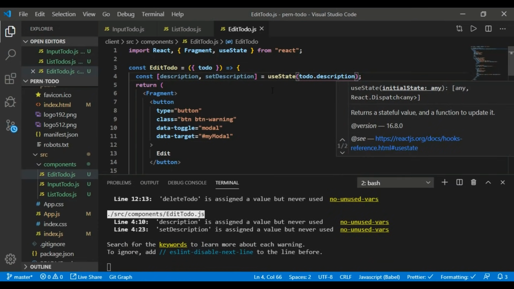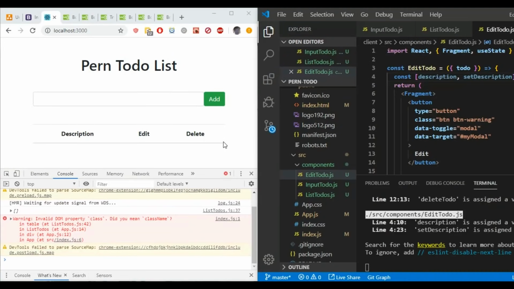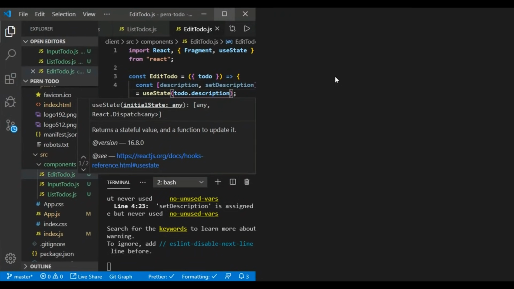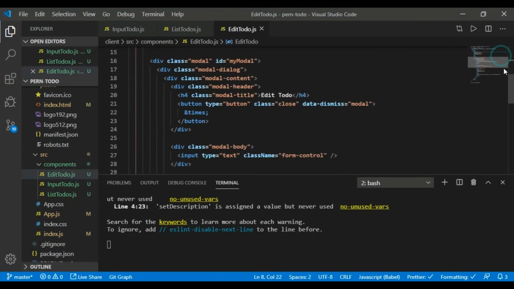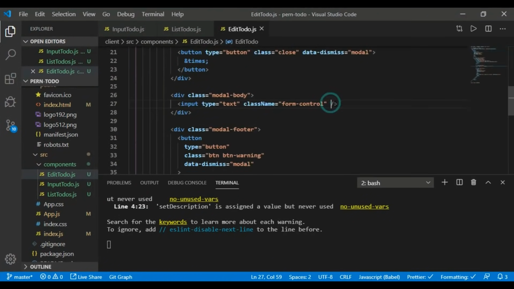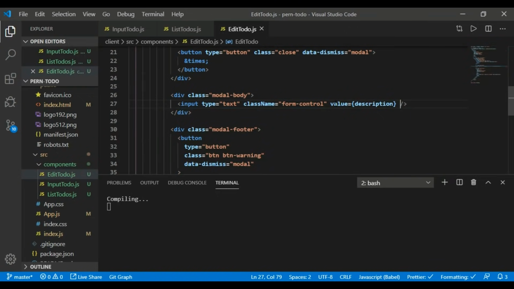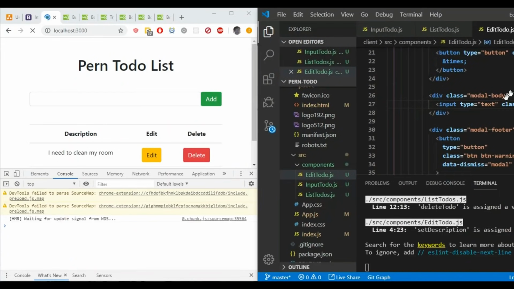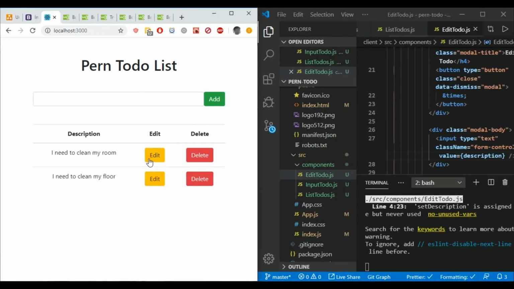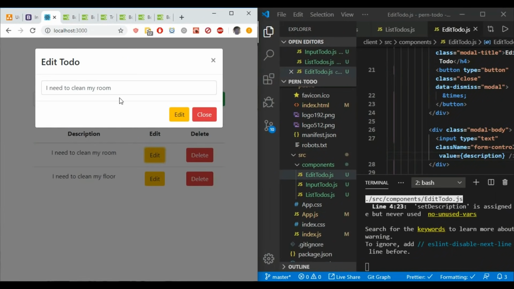The reason for this is because I want to edit the information, so I already need to know what's already there. And then what I'm going to do next is I'm going to set the value to that. So it's going to be description. So let's check this out really quick. Look inside here, you'll see that I need to clean my room, but you're also going to notice something really strange, is that if I click on this, it's going to say, I need to clean my room as well. It's not, I need to clean my floor.